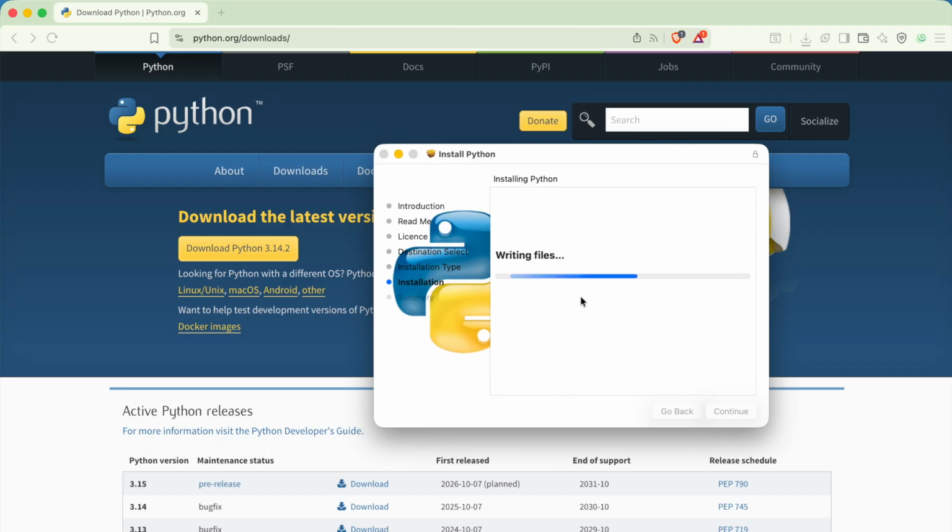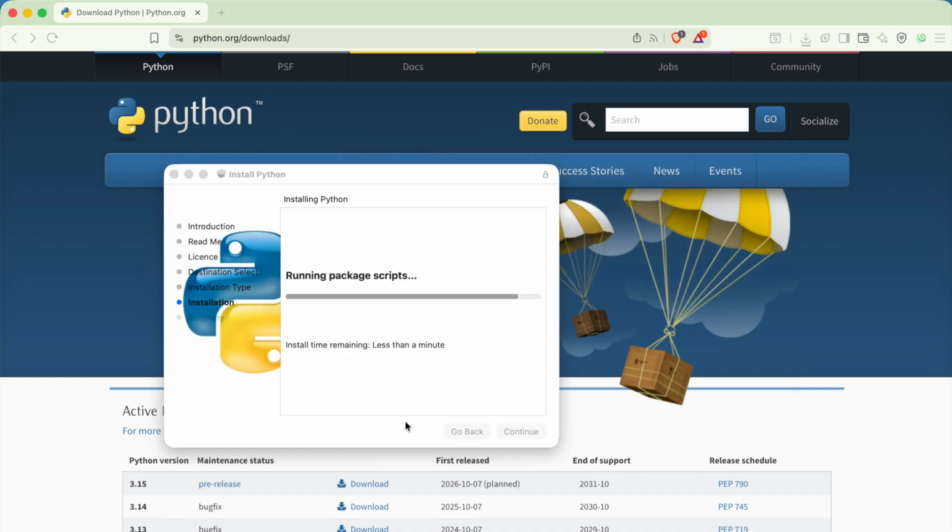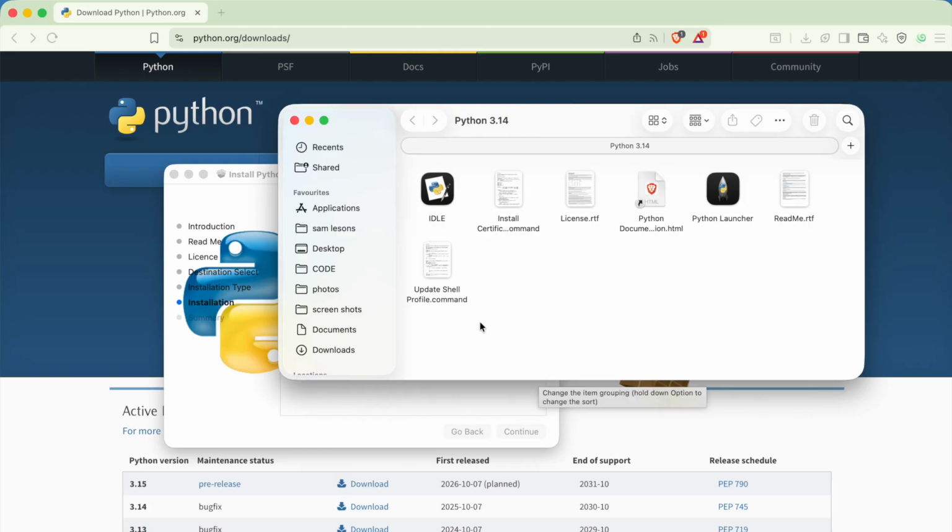Now we just wait for it to install. Now, for some reason, for me this took more than a minute. It should be pretty quick for you. I have skipped to the end for convenience.